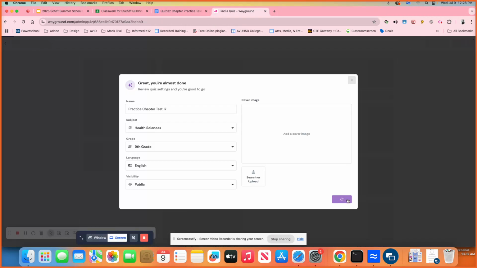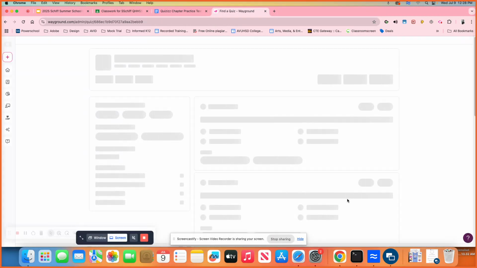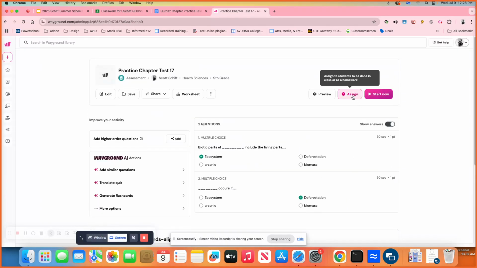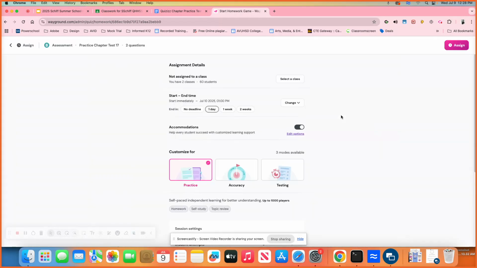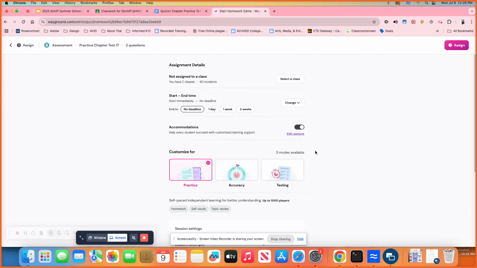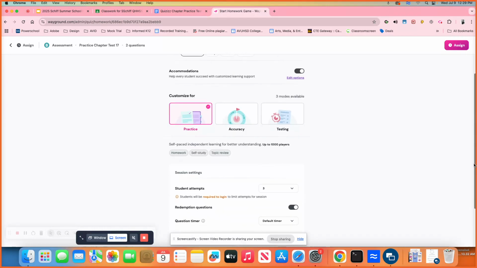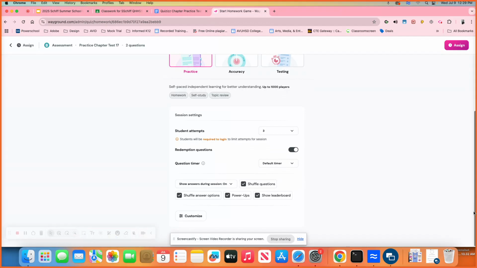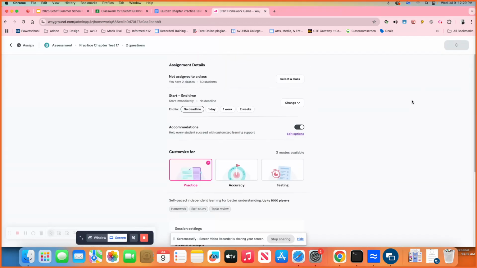I'm almost done. You would want to go assign from here because you're pretending that you're a teacher that's assigning it for a class. This is important, everyone. Put no deadline on it because we don't want it to close tomorrow. So no deadline would be the best thing to do. And I don't think you need to do anything else. Let me just double check. Yeah, you can just go ahead at this point and click assign.